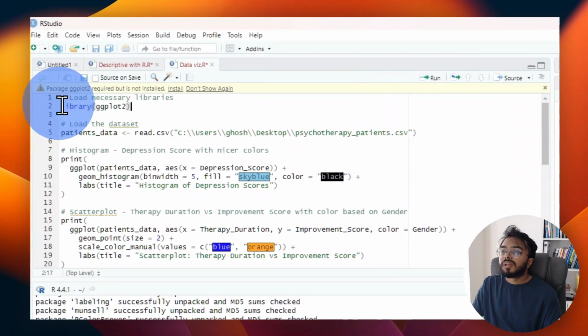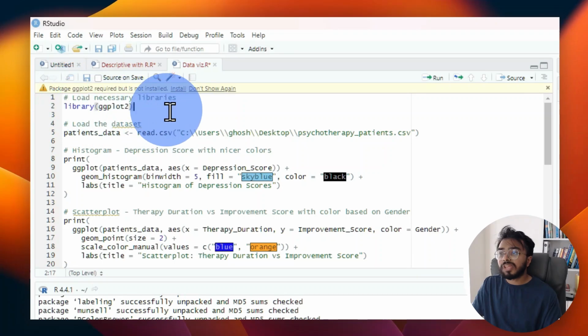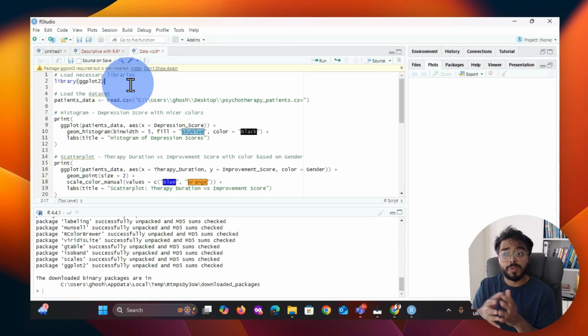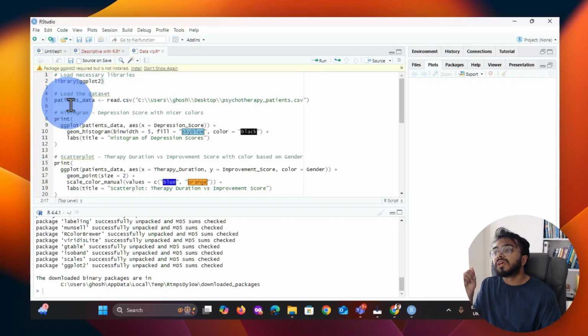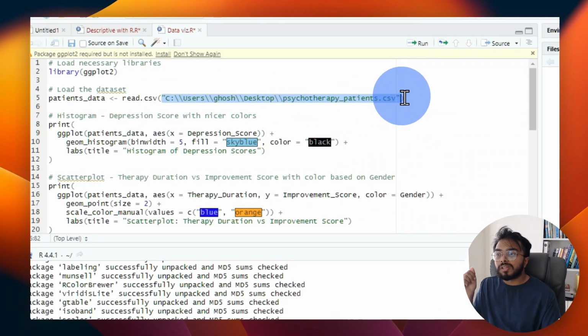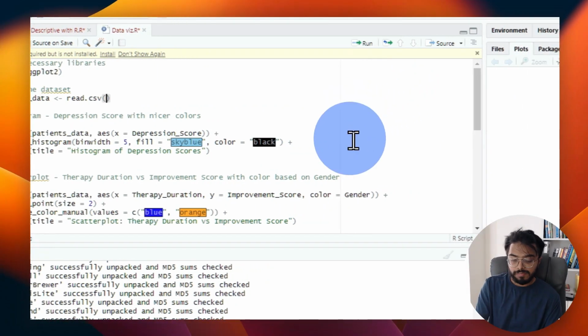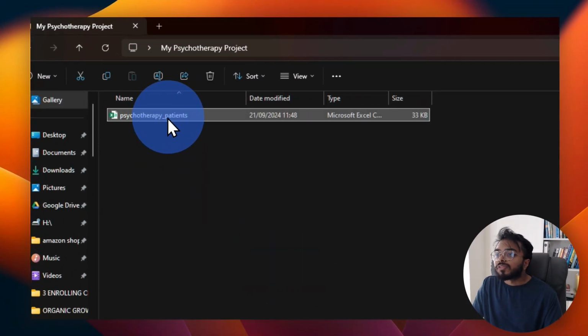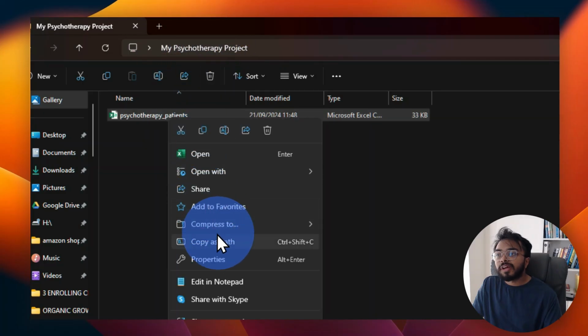So let's get started. In this case, when we will be looking at data visualizations, we will be using the ggplot2 library. And we need to get the data. Let's get the data. So it's here, under my psychotherapy project.